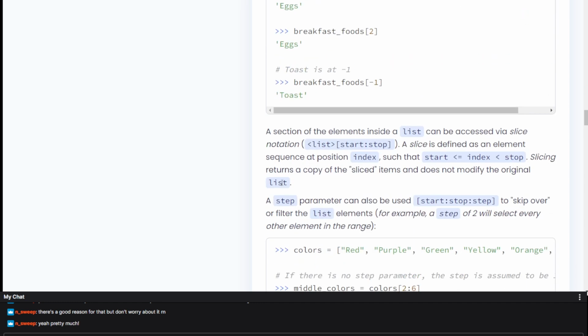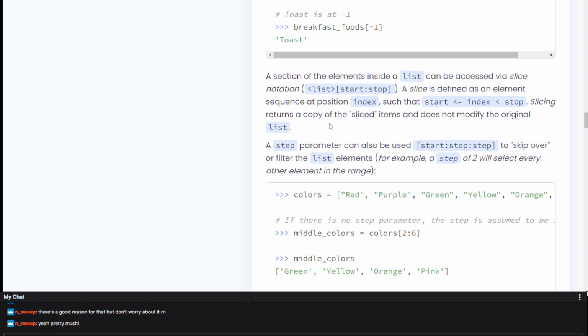A section of the elements inside a list can be accessed via slice notation. A slice is defined as an element sequence at position index such that start is less than or equal to index. Wait, is this actually less than or equal? I think less than stop. Start is less than or equal to index. I guess that makes sense because it can't be below where it starts. Less than stop. Oh yeah, right. So you can't go above where you stop. Slicing returns a copy of the sliced items and does not modify the original list. Oh, okay, you get a copy. Interesting.